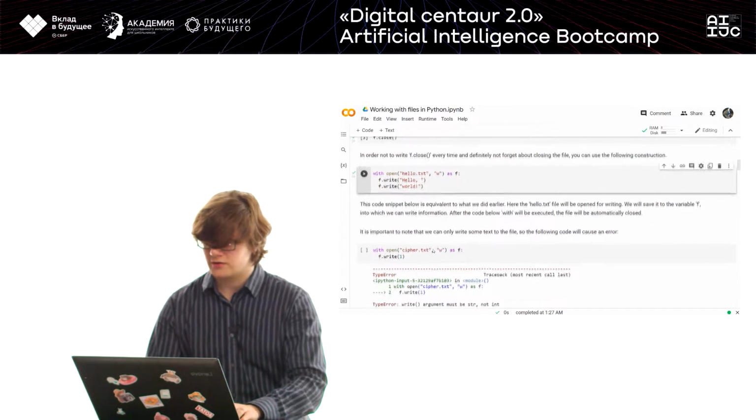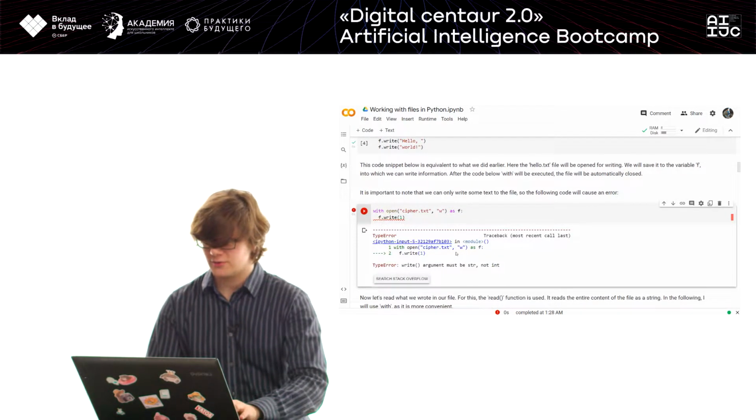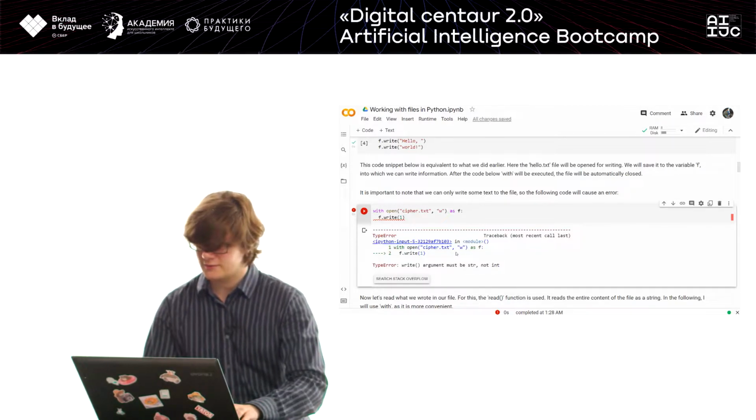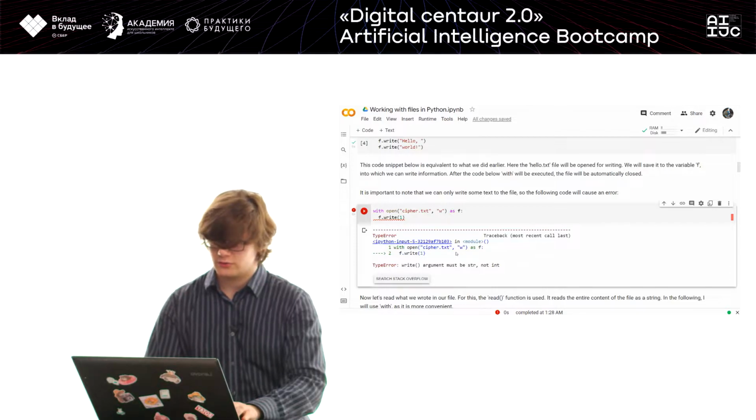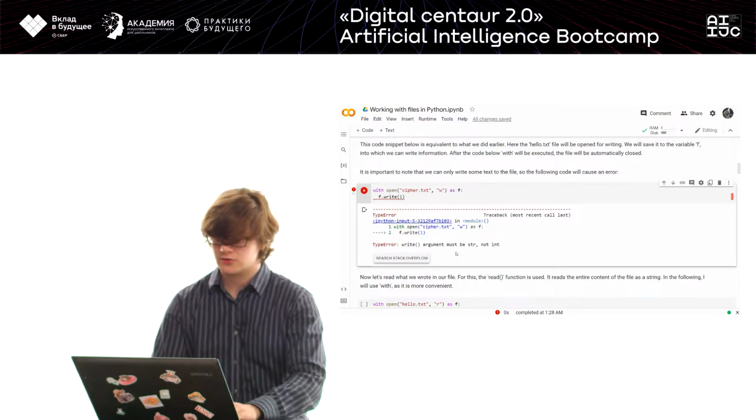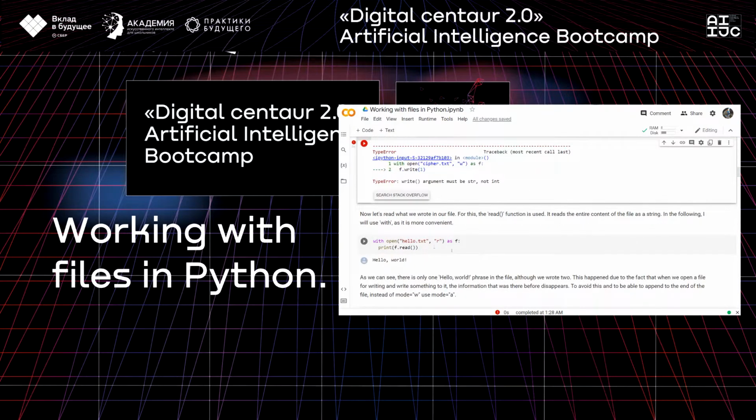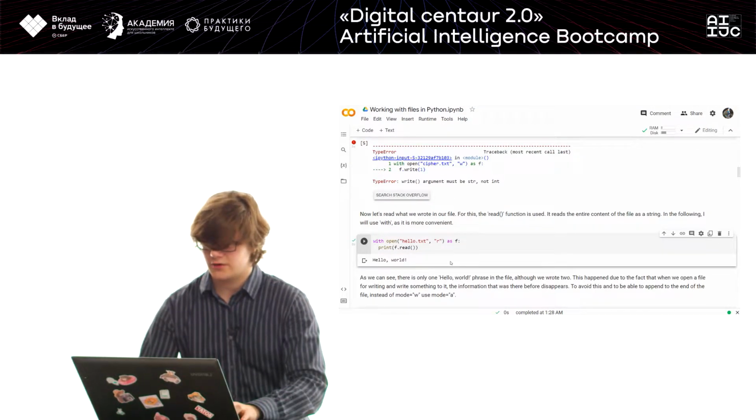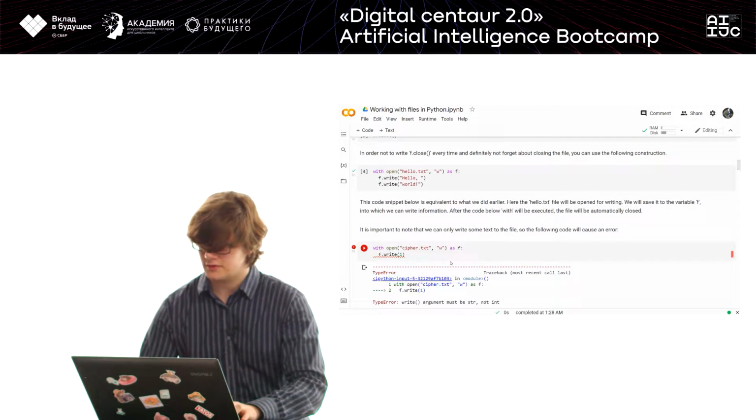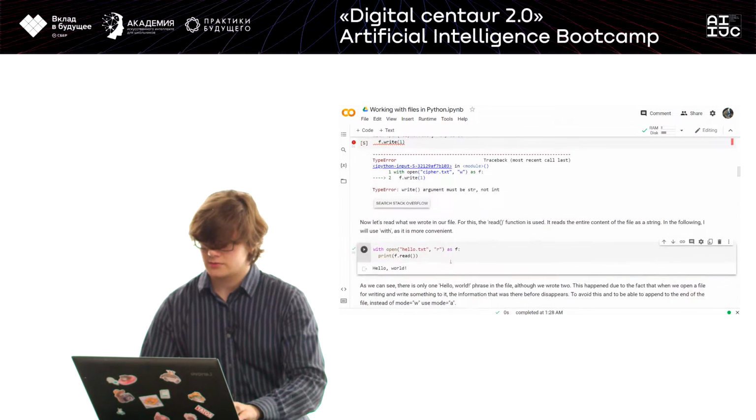If we want to write a number, then we will have an error. It will say that it should be text. Therefore, we can use the function read. We can check what we wrote there. We wrote hello world, and it's strange because we did it two times, we opened the file and wrote something there, but there is only one phrase.